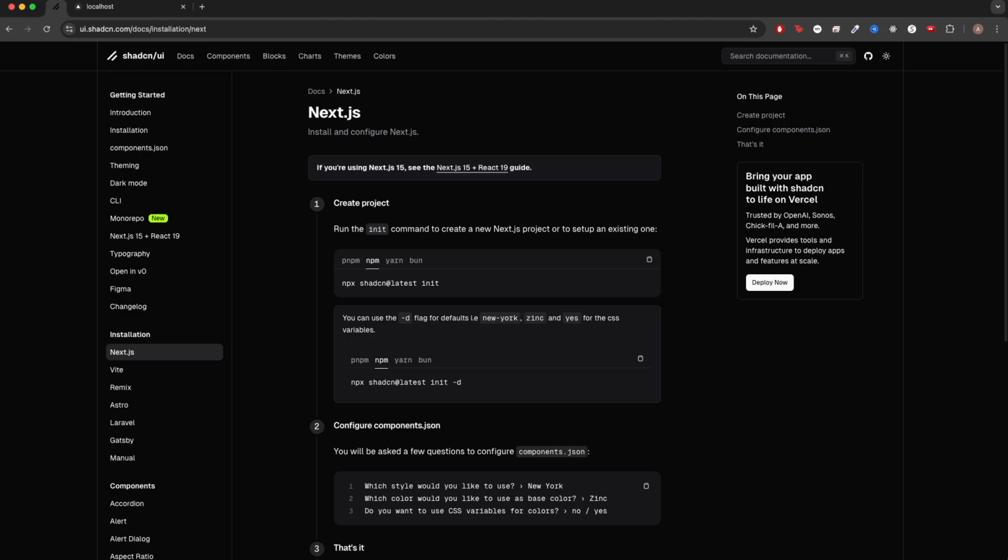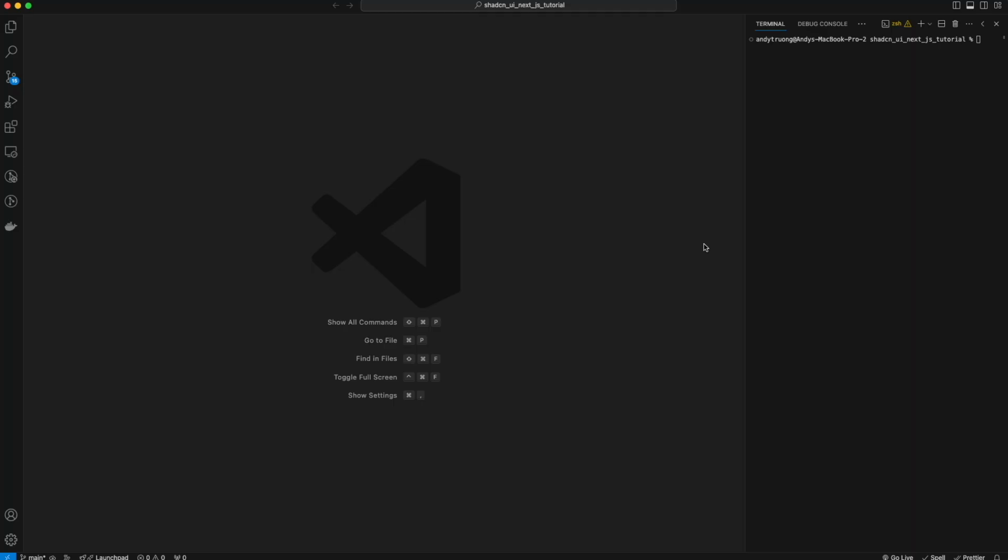I will show you how to set up Shadcn UI with Next.js. To get started, go to this link here and copy this command. Open your code editor of choice. I will be using VS Code, and I'll just paste in the command inside the terminal. Hit enter. Name the project whatever you would like. I would just do a period so that it creates the project in my current directory.